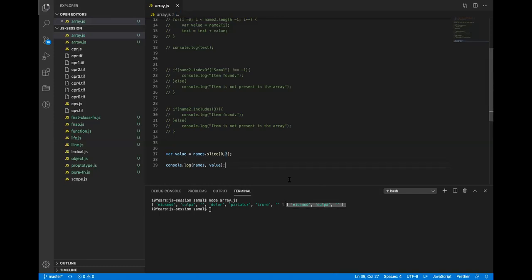There is one more function in the array methods, which is splice. You will always get confused between slice and splice. Never use splice. Splice changes the value of the array.